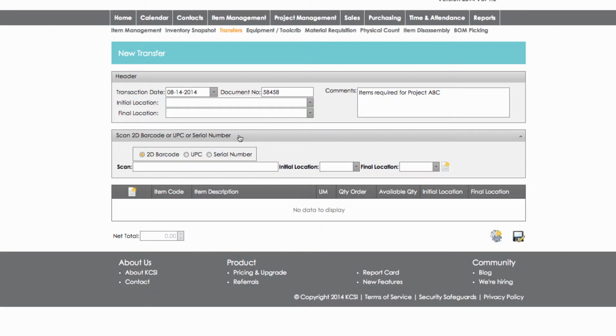FreshVu2Go supports the scanning of 2D barcodes, UPC, and even the serial number of the items you're moving. It's important to note that if you scan the serial number for an item in inventory, the system will automatically insert the initial location. This is because it knows where that specific serialized item resides. Let's scan a UPC code. So we indicate that we're scanning UPC.